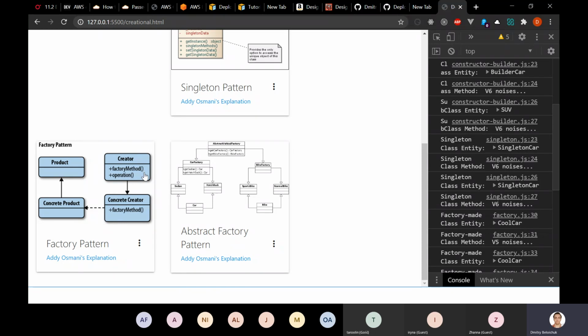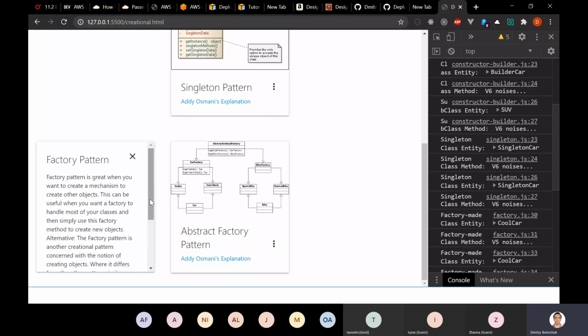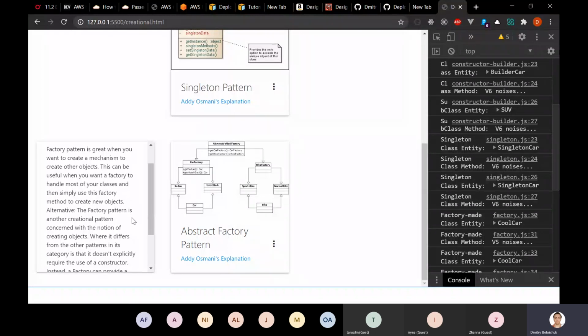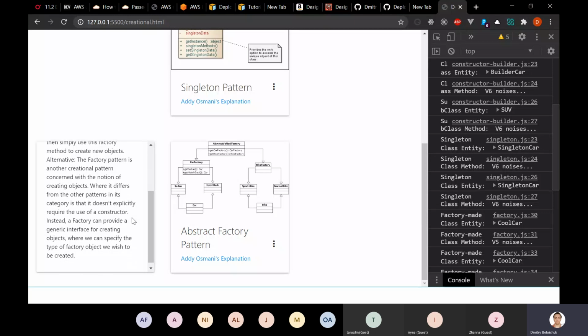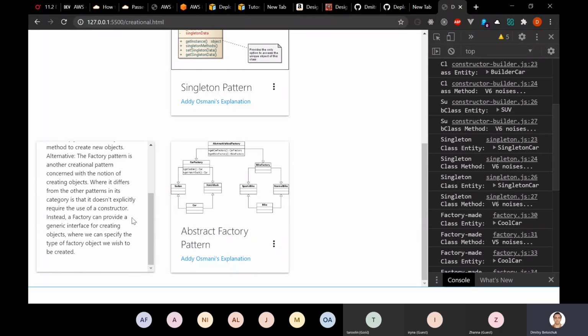It has some conditions, and once one of the conditions is met, it returns some concrete class that can be used. A factory is great when you want to create a mechanism to create other objects. This can be useful when you want a factory to handle most of your classes and then simply use this factory method to create new objects.